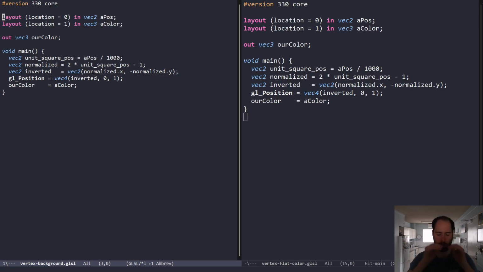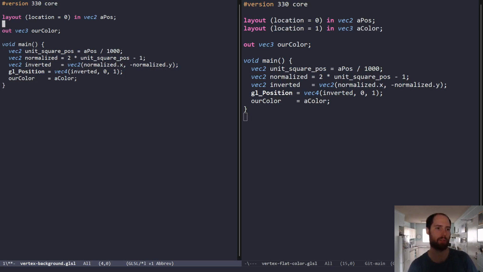So let's see. To draw this background, what are we going to have to do? We're going to have to just draw a rectangle. So we can just draw that as 2 triangles. To draw those triangles, we'll need the positions, but nothing else. So get rid of the color here.